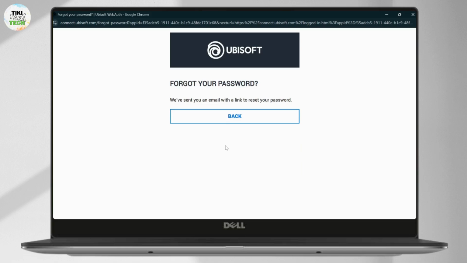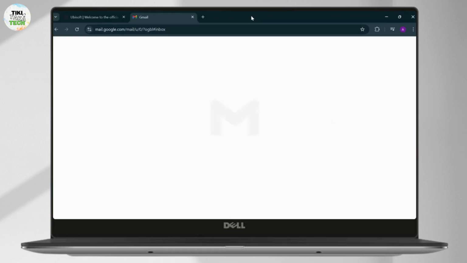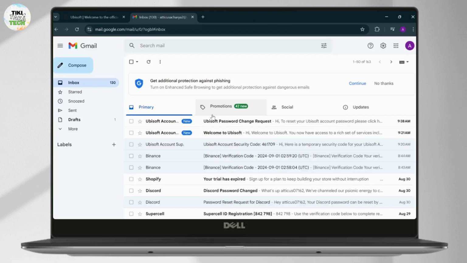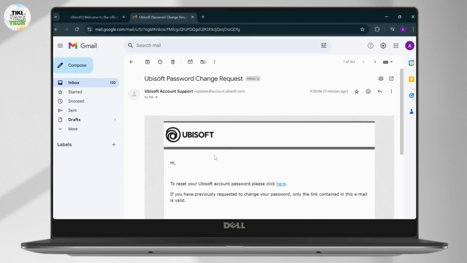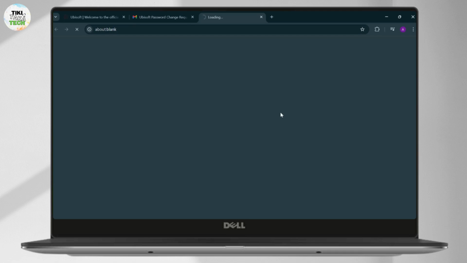Now after you do this, Ubisoft will have sent you an email on your email address to reset your password. Now just open your mail, and as you can see right here, here is the link that you have to go through to reset your password. Tap on it and just let it load.